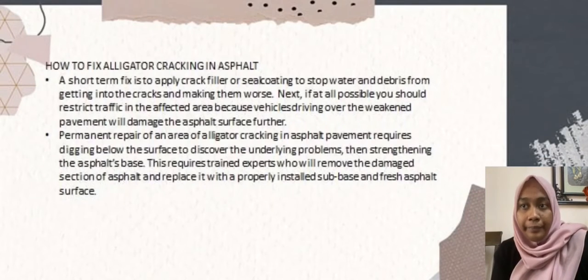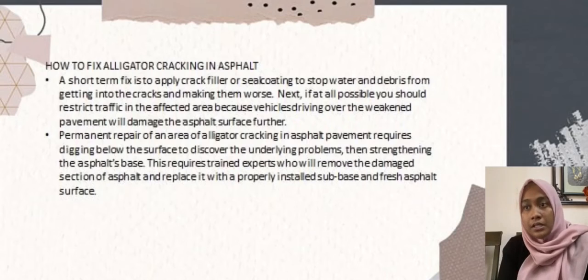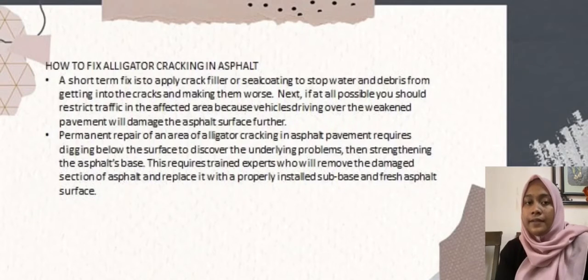Second, a permanent repair of an area of alligator cracking in asphalt pavement requires digging below the surface to discover the underlying problems, then setting the asphalt base. This requires a trained expert who will remove the damaged section of asphalt and replace it with a properly installed sub-base and fresh asphalt surface.